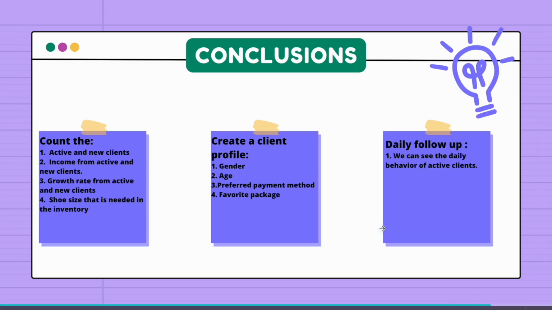So this leads me to these conclusions. With the dashboards, you could count the active and new clients, the income from the active and new clients, the growth rate from the active and new clients, and the shoe size that those clients needed and that Cyclopata needed in the inventory. You could also use the dashboards to create a new profile: the gender, the age, the preferred payment method, and also the favorite package. And you could do a daily follow-up from those dashboards.